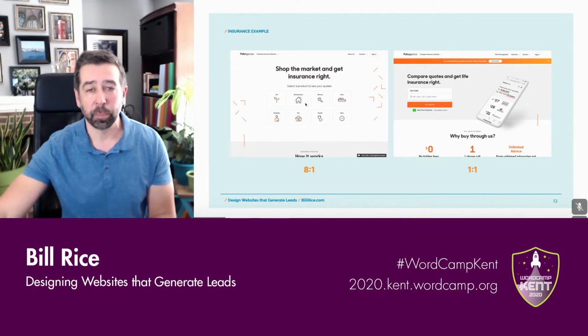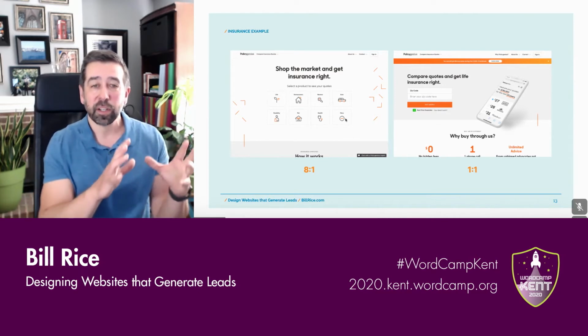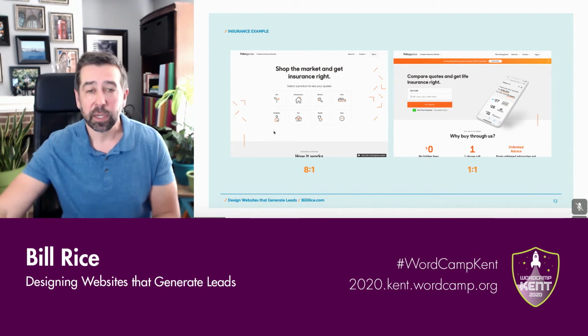Oftentimes our homepages have a lot of different funnels, even though I hate that word, ways to funnel the person to the right place. So there are literally 8 opportunities or 8 themes here to try to attract that one user to quickly get to the right place.